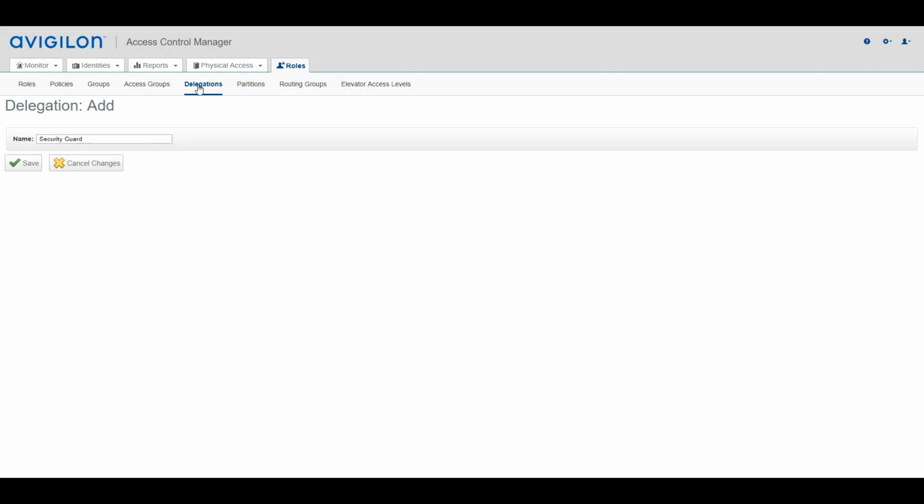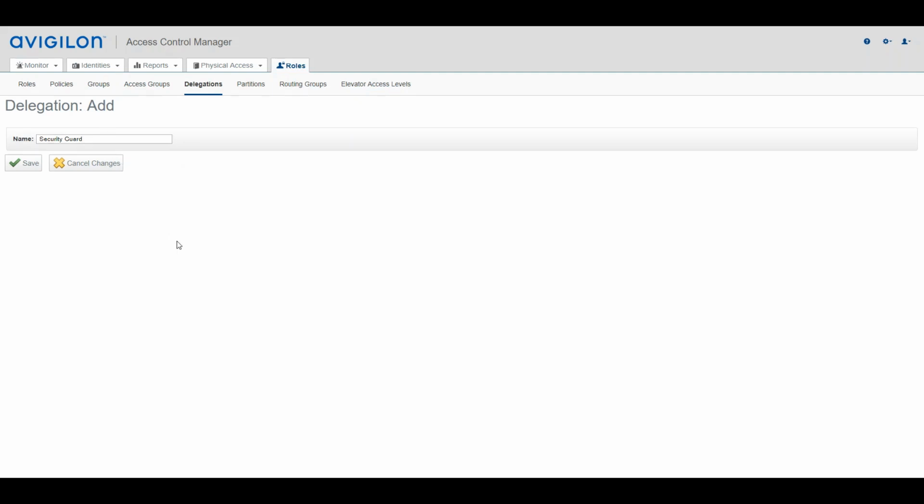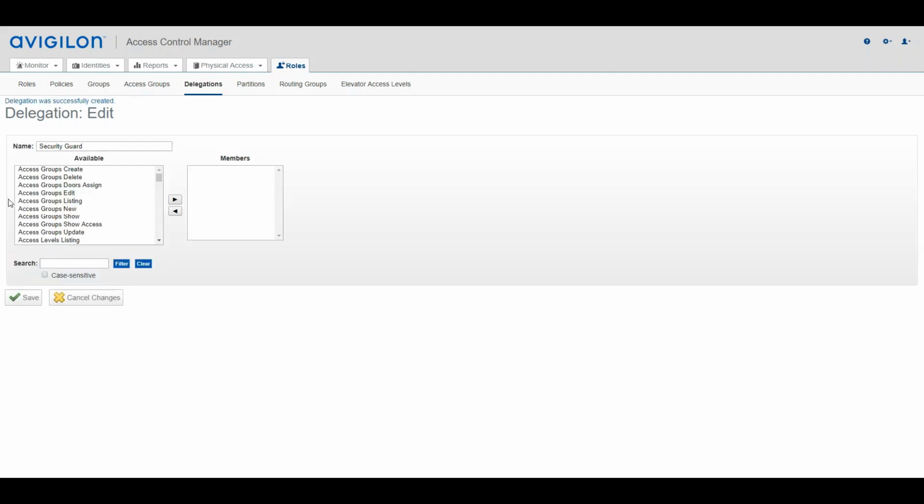Here's how this is configured. You create a delegation. Once you create a delegation, you assign the delegation to a role here. Then you assign the role to the identity, and you give the identity a login and password. This is how an operator is going to log in to ACM and be able to do different functionalities. Okay, so let's go ahead and do security guard. Great, go ahead and save it. And now we're going to go through this list.